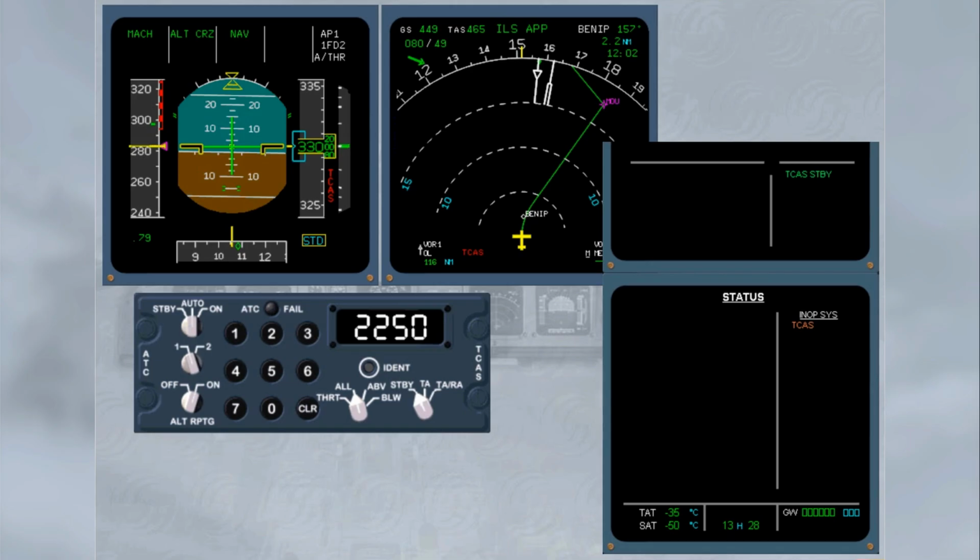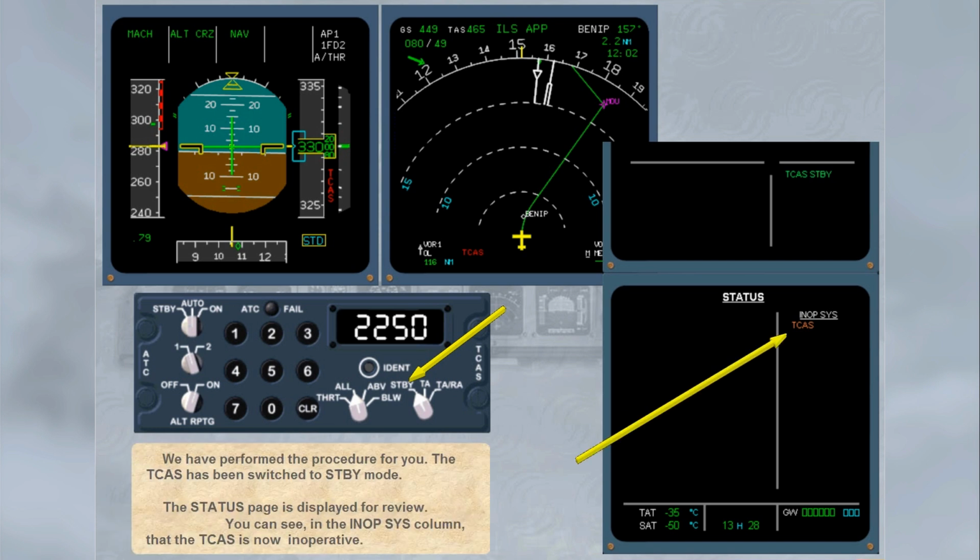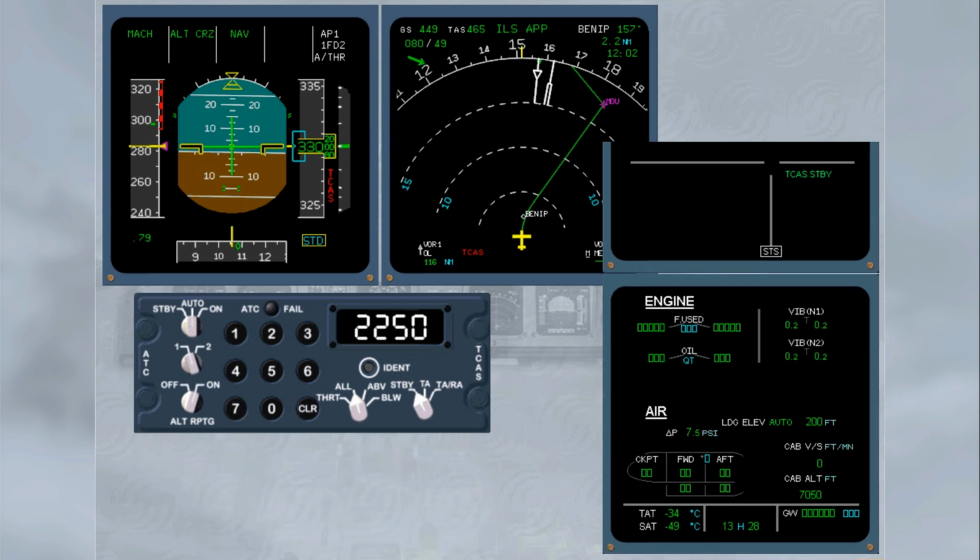We have performed the procedure for you. The TCAS has been switched to standby mode. The status page is displayed for review. You can see in the inoperative systems column that the TCAS is now inoperative. We have cleared the status page for you. Notice the TCAS standby green memo message on the engine warning display. ECAM action completed.